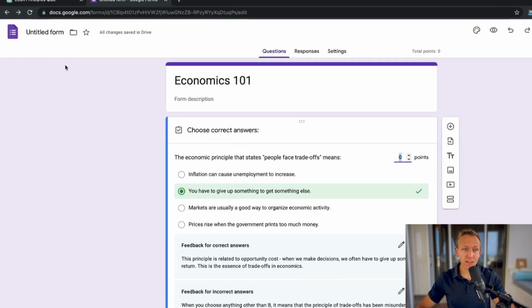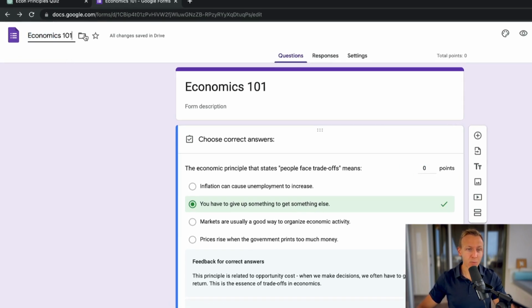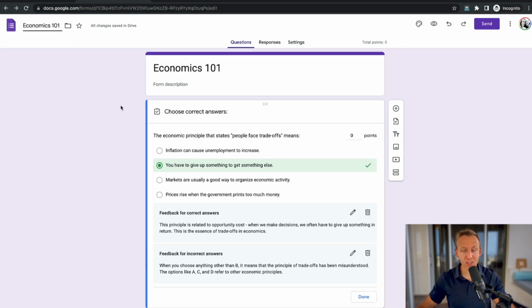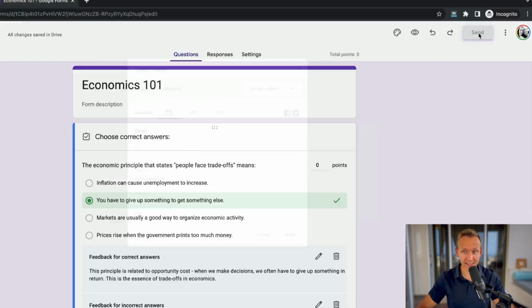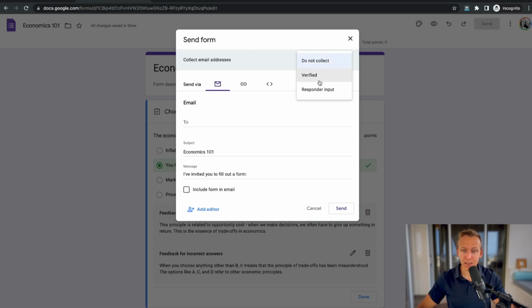And then once you're done, you can give your own form a name. Economics 101 is very good for your own sake. This is going to be shown for the students. And to send it away is super duper simple. We're going to move to the upper right corner where it says send. You can decide on if you're going to collect people's email addresses.